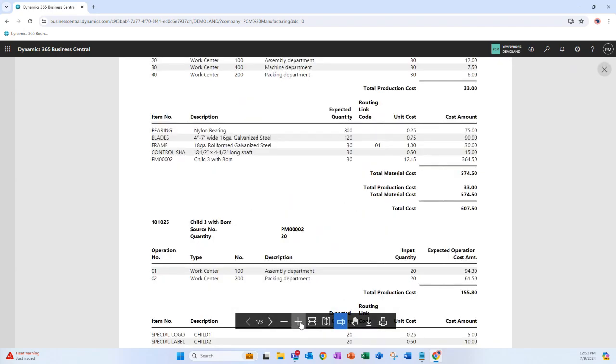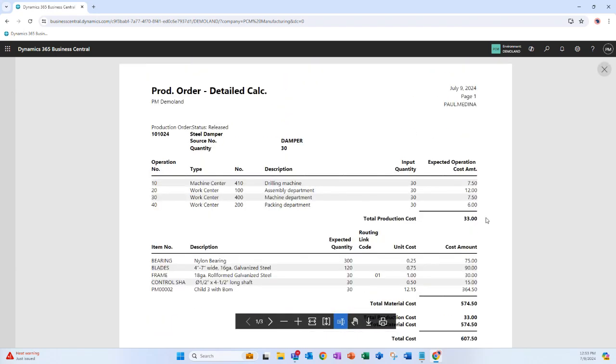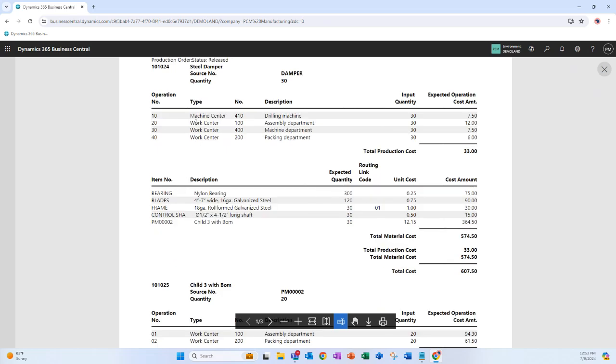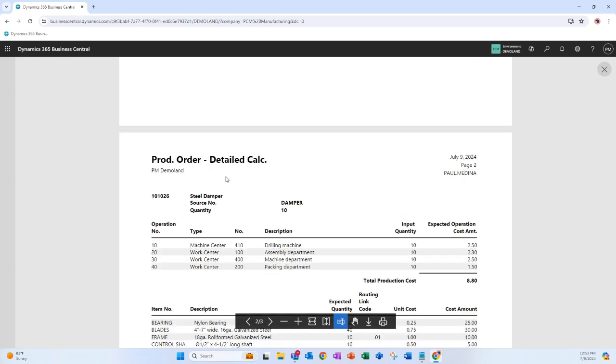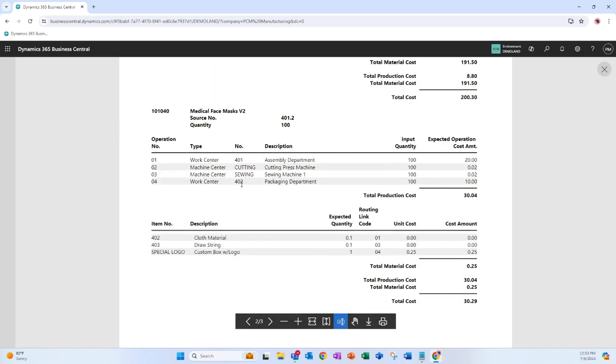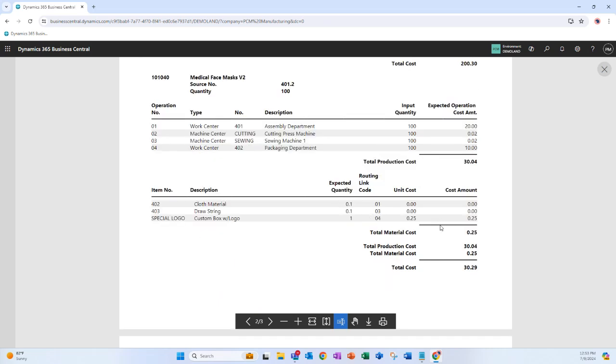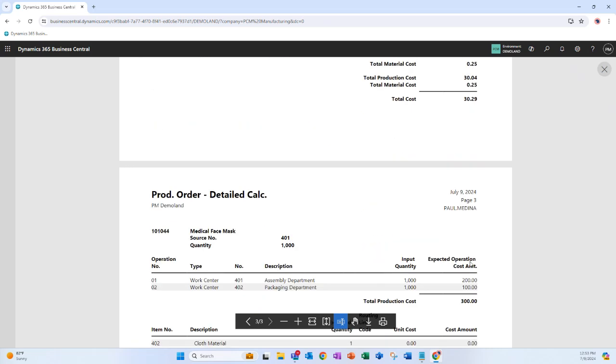So I like this report. It gives me all the details for my production order. So for this example, maybe I'm creating steel dampers here. It's showing me each machine center and work center it's using, and then what items go into that order. And then you can see here's kind of the subcomponent for that order as well. And if you go down, we can see more of what we're working on. So here's our medical face mask order. Here's the different work centers, and here's the materials that I'll be using, and there's our total cost.